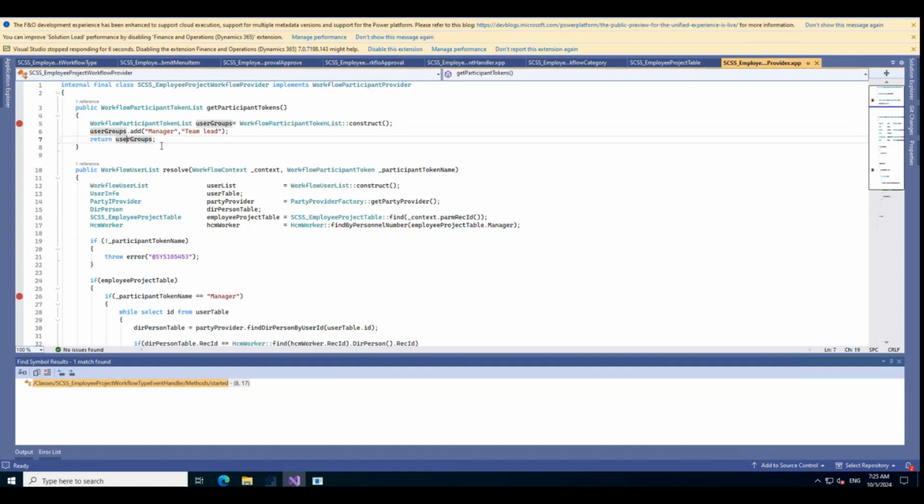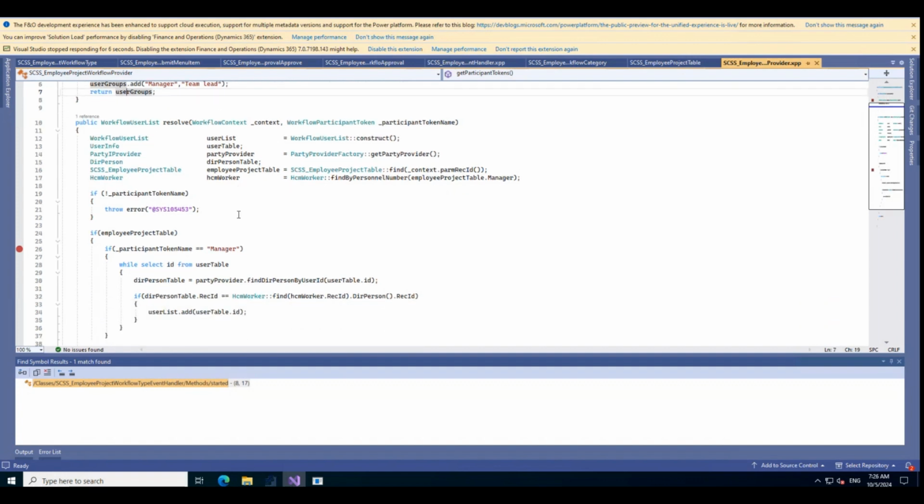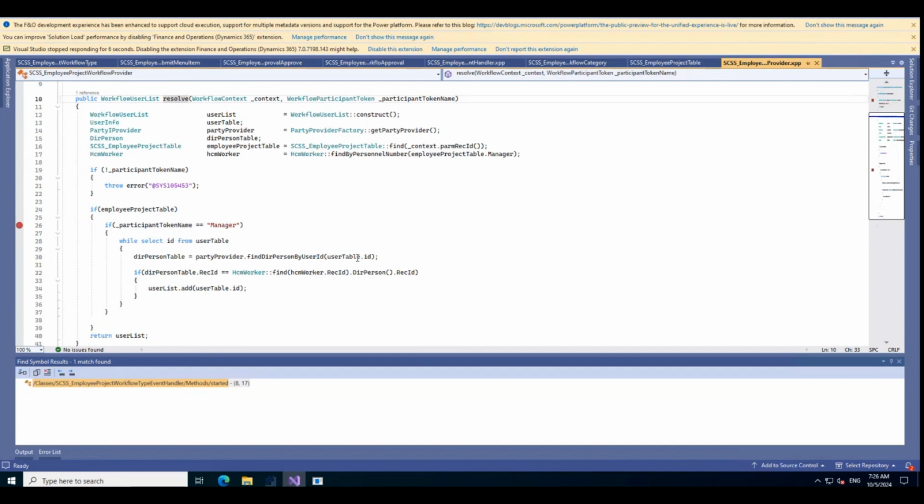So this will return you the user groups. Then you have to create the resolve method. Here what we are going to do is pass the value. You already created a token as a manager, so whichever field you feel that manager should come from, you have to write that logic over here, and you can retrieve it back. You can return that user list.